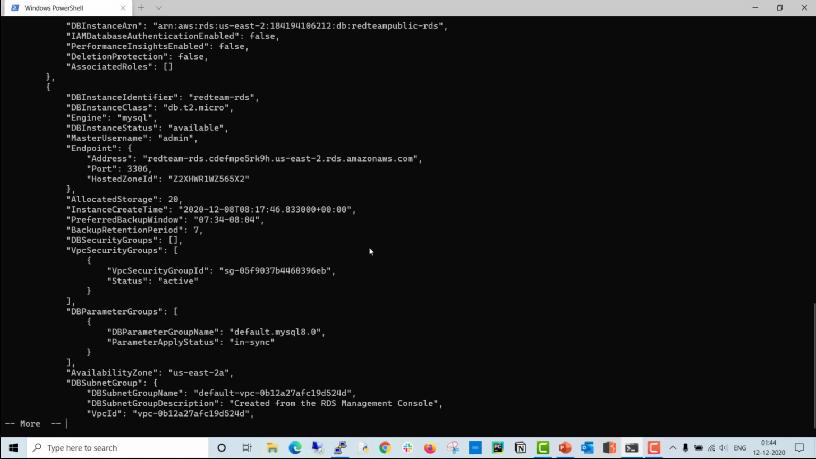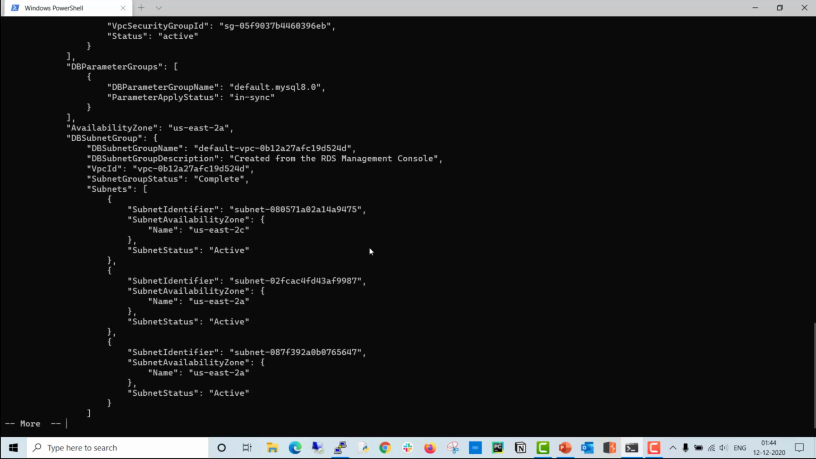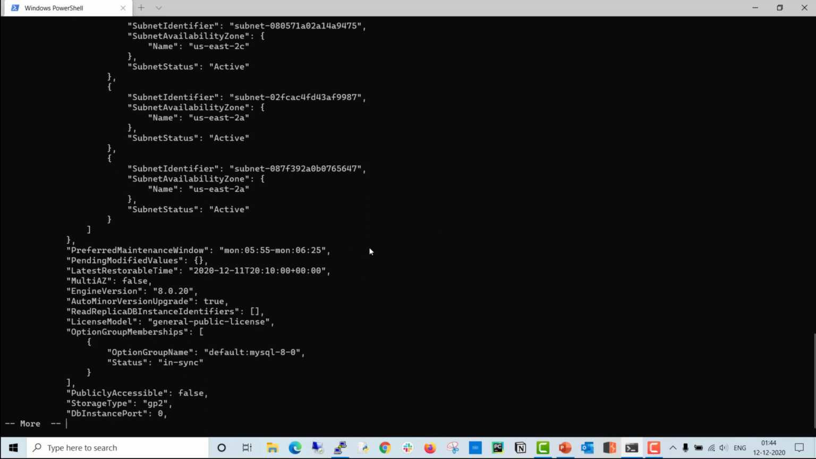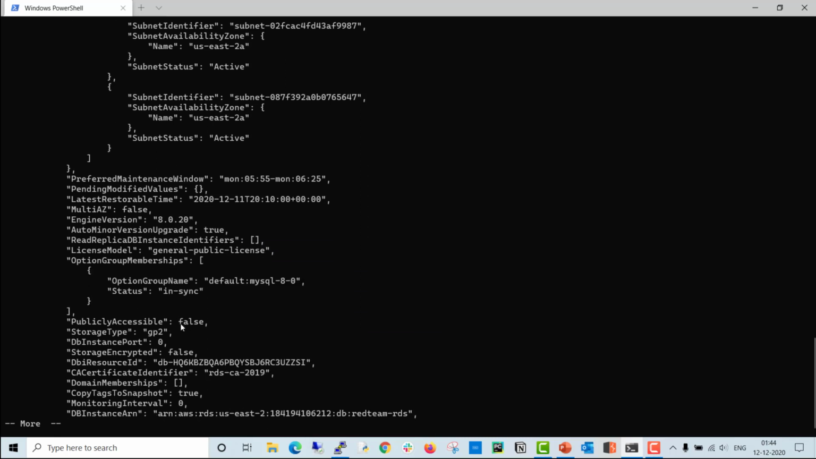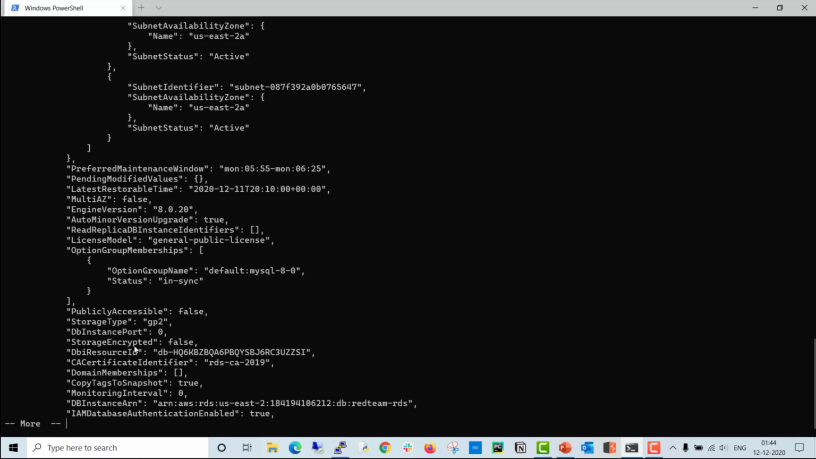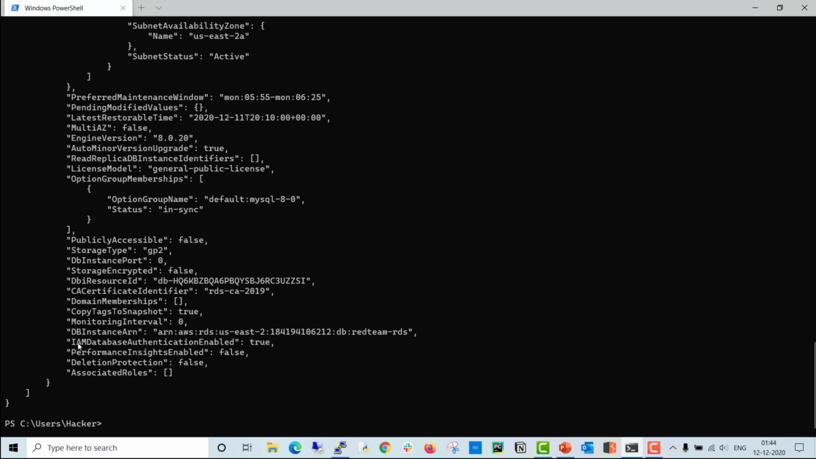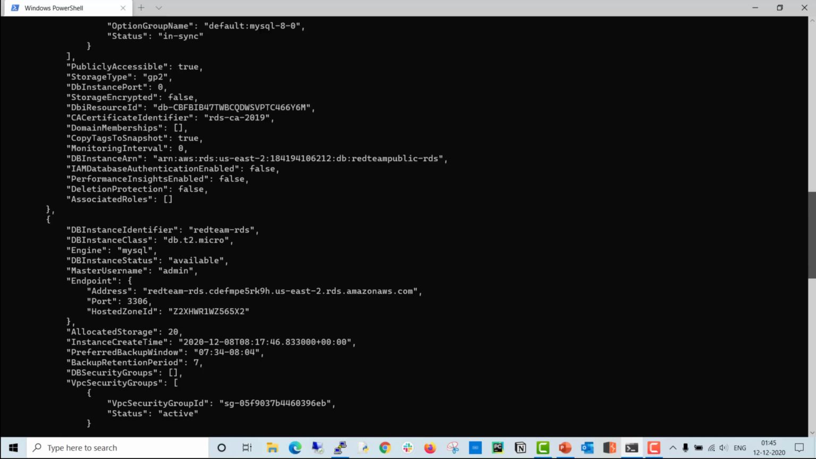What else? This is the security group, which we know. We just want to check if it's publicly accessible or not. You can see here this is not publicly accessible. How many types of authentication does it support? You can see password-based is the default, and there is one more: IAM database authentication enabled, true. That means we can authenticate to this particular database using a password as well as IAM role-based authentication. So we have enough information about this instance.